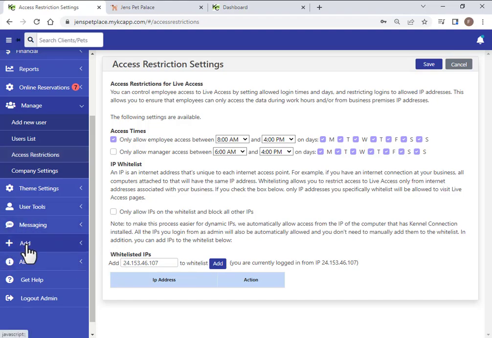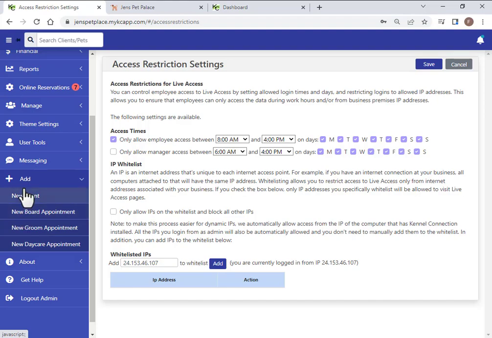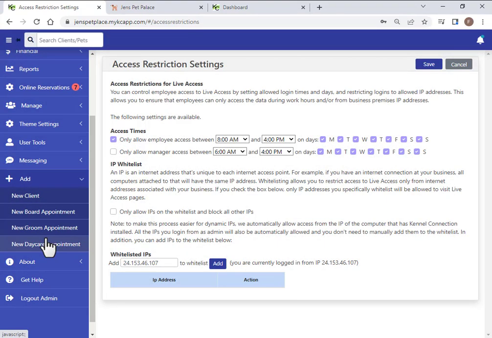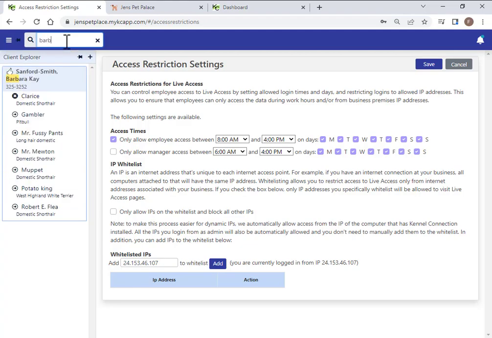Down here on the Client Explorer, or the menu on the left, we also have these shortcuts. So you can click it to add a new client, new appointments, and so forth. Up at the top, this is your Client Explorer. So you're able to type in a name and see the client. And you can also make appointments through here. You click off the pets that you want and you can make the appointments.